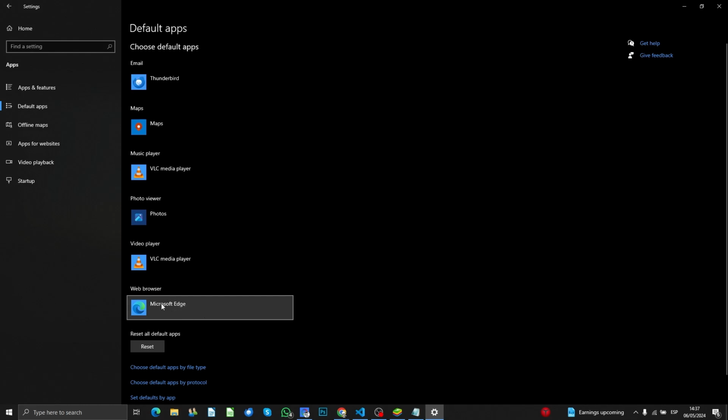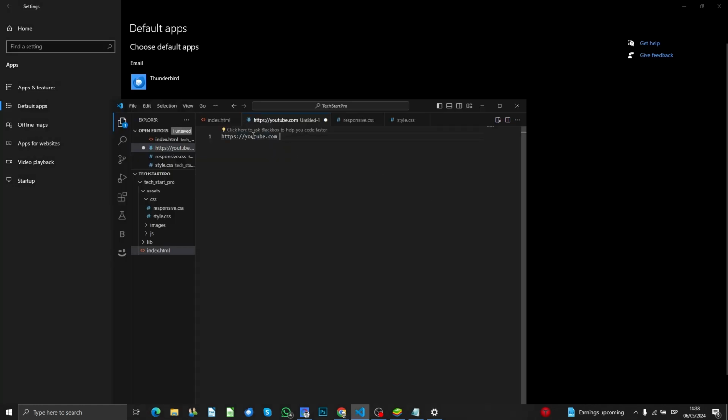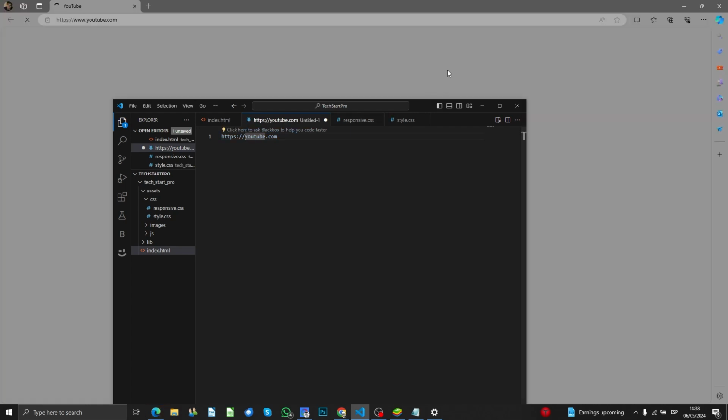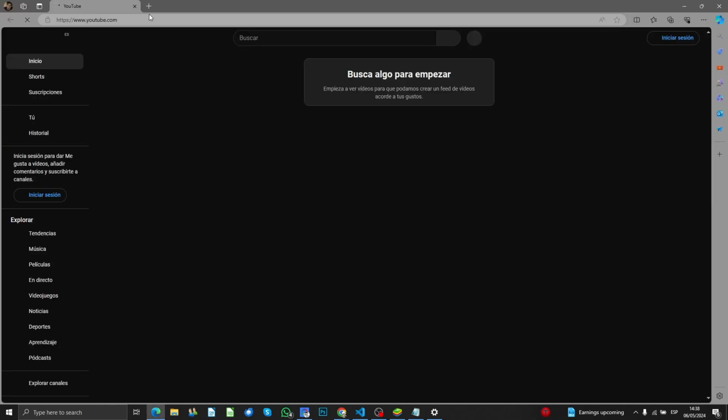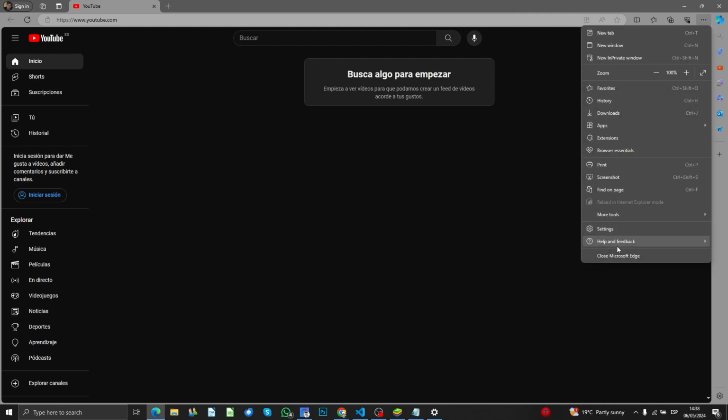Here we can see that the default web browser on our computer is Microsoft Edge. So every time I open a link from a third-party application, it's going to be opened by it. Let's make an example. Let's suppose that this is a link that we're going to use. Let's click on it. As you can see here, the browser being opened from YouTube is Microsoft Edge. Okay, close Microsoft Edge. This is the default application.